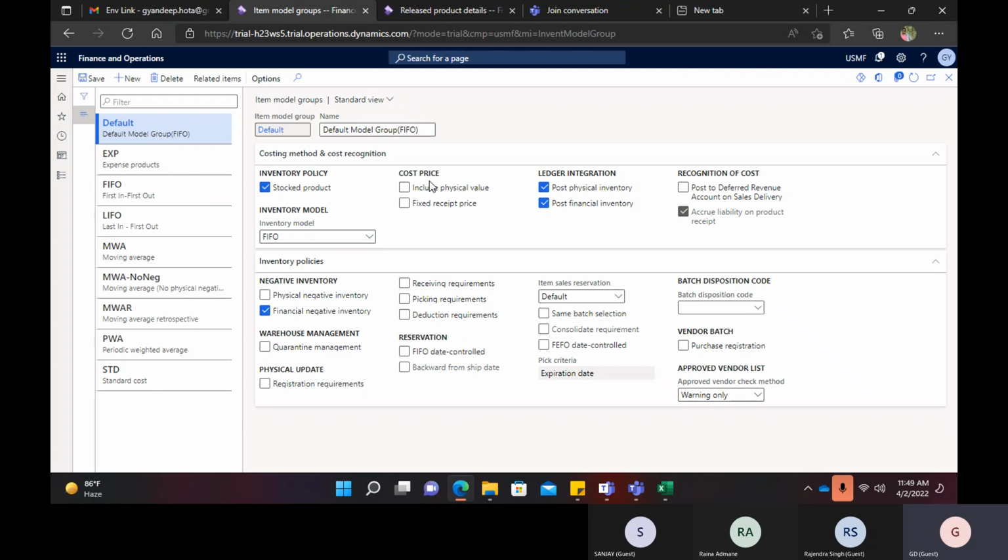Then coming to cost price, there are 2 things. One is include physical value. What does it mean? Listen carefully. In a purchase order, what is the physical value? In a sales order, what is the physical value? In a production order, what is the physical value? In a purchase order, the product receipt is the physical value. In a sales order, the packing slip is the physical value. For production, the picking and packing slip is the physical value.